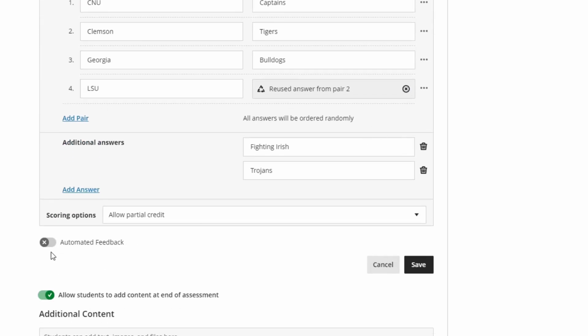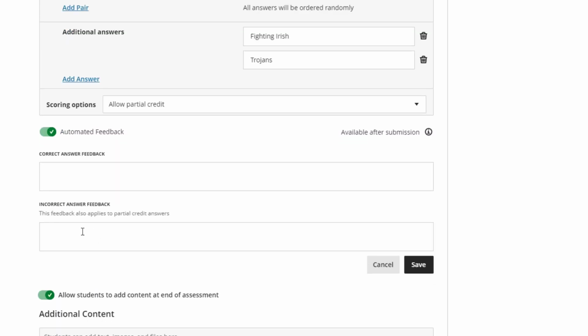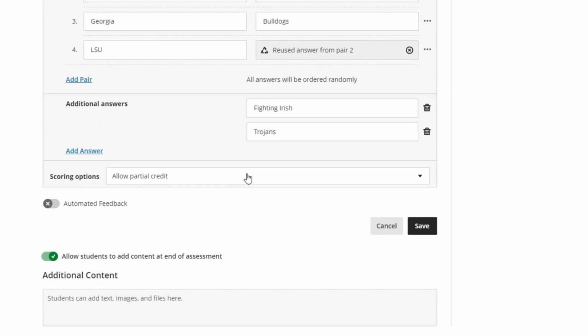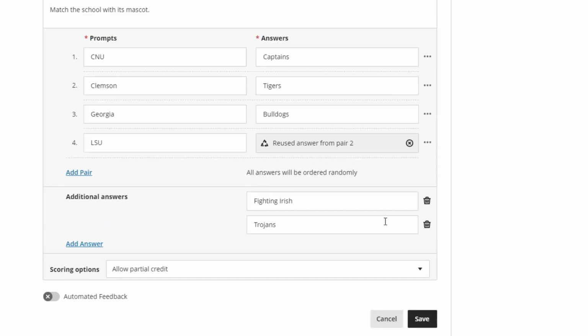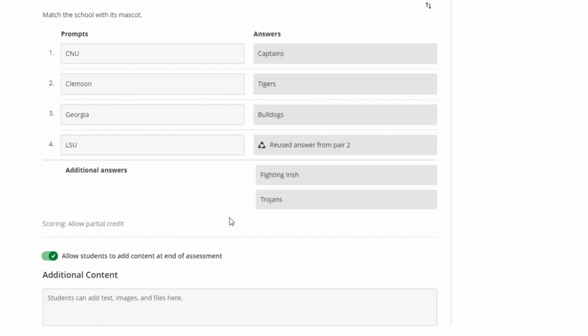You can also give feedback based on the question by clicking this automated feedback button. The feedback can be if they get it correct, so that's if they get everything correct, or incorrect, so that's if they get anything incorrect. I'm just going to turn that off now, though, because we don't need all that. And I'm going to click Save, and our question's been created.